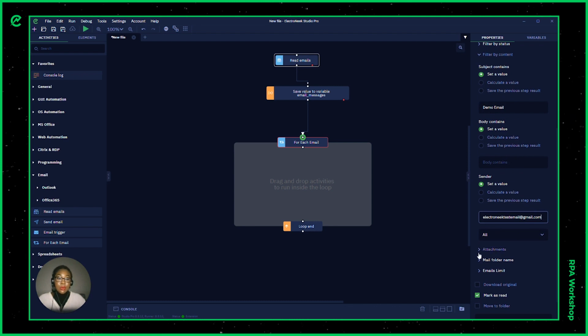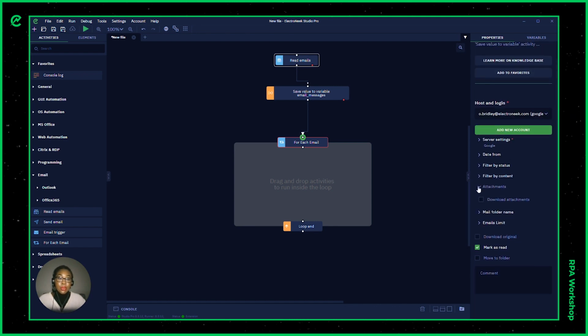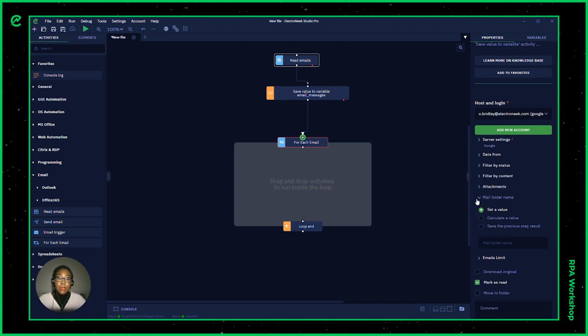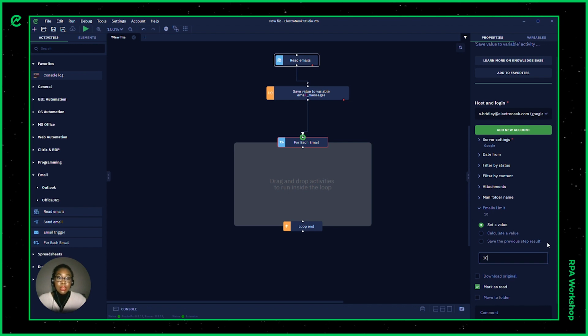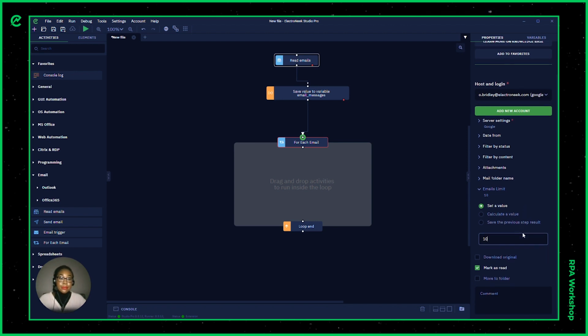We can indicate if we want to interact with the attachments, whether it be downloading an attachment. We can have the ability to sift through the mail folder name, and we also have the ability to set some email limits here on how many emails this will iterate through. I'm just going to put 10 emails, and it can mark them as read if they haven't been read, or we can leave them unread. I'll go ahead and leave this as marked as read.